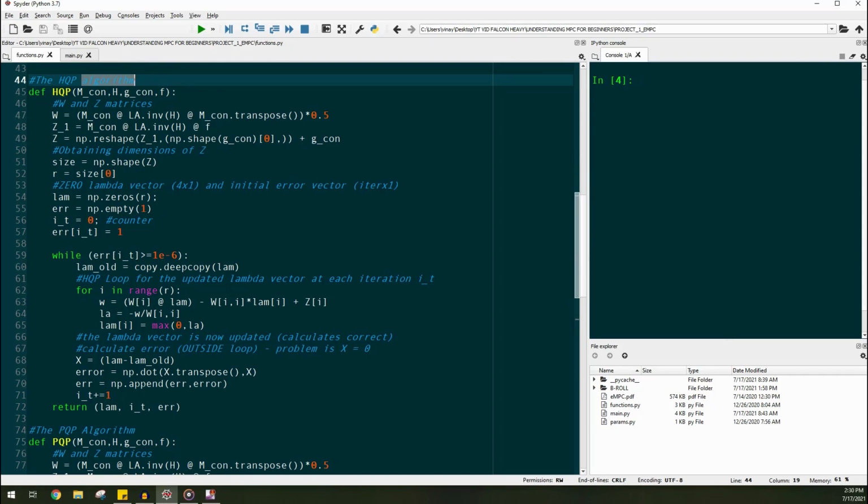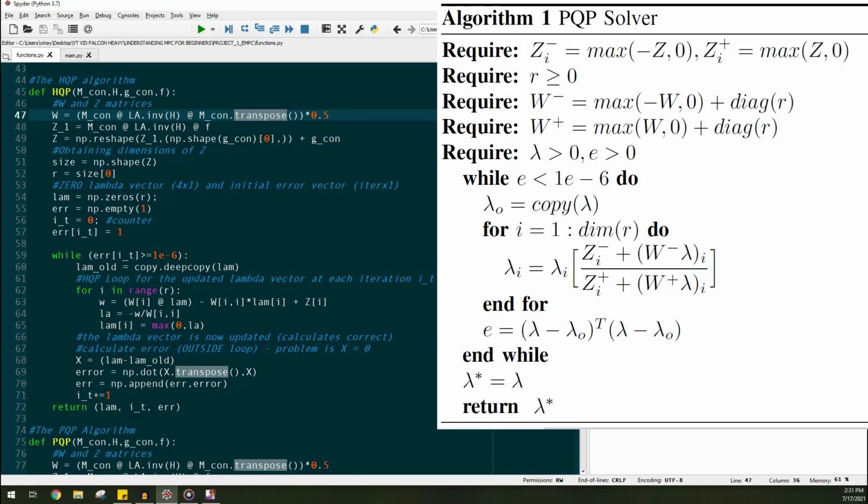These are my two optimization loops, HQP and PQP. So HQP stands for Hildreth's quadratic programming. This is a very popular method used for many decades. It was invented back in 1957, I believe. And the PQP algorithm is the parallel quadratic programming, which I covered extensively in my last video.